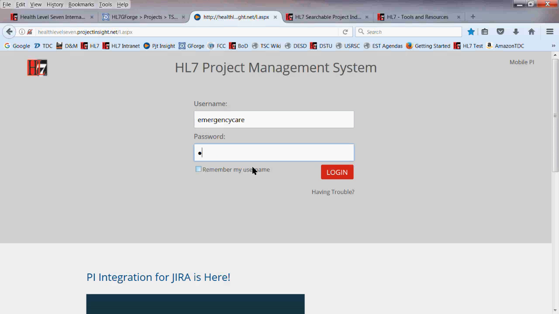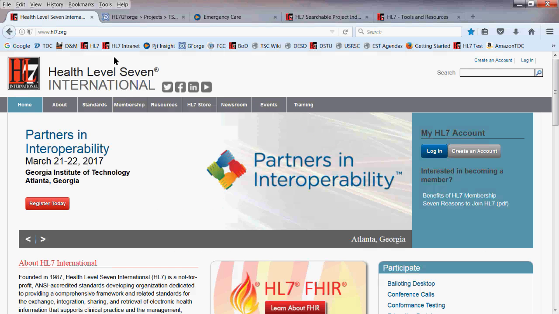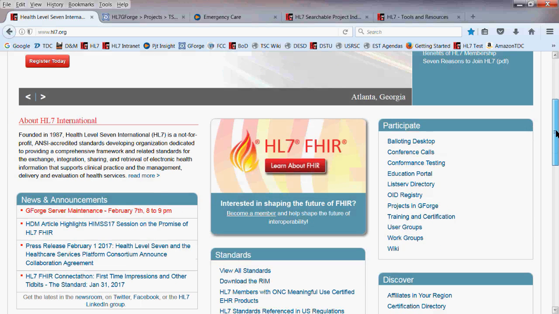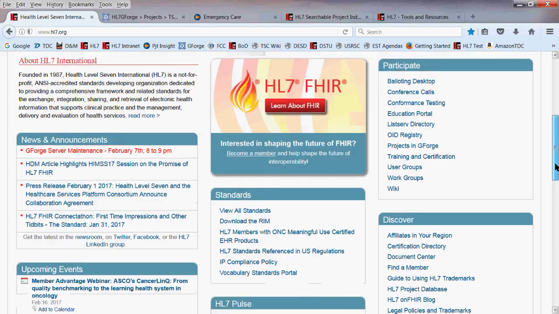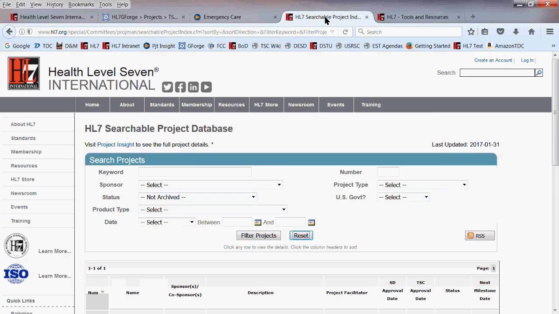An easy way to get to the Project Insight login screen is from your home screen on hl7.org. You come down to HL7 Project Database, and that will open up the HL7 Searchable Project Database, and then you can click right here to get to your login screen to Project Insight.